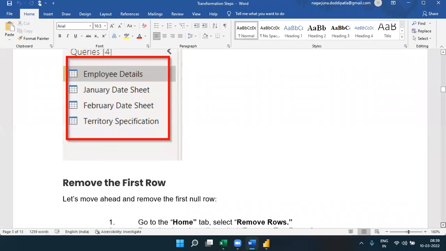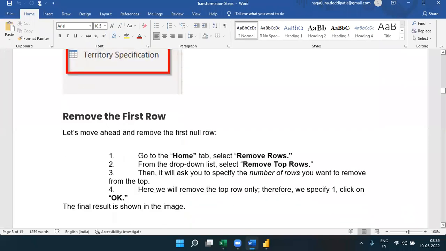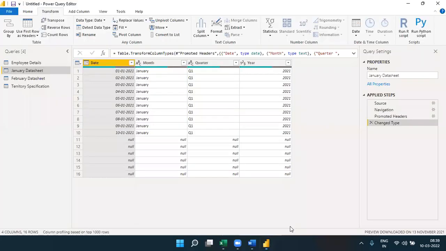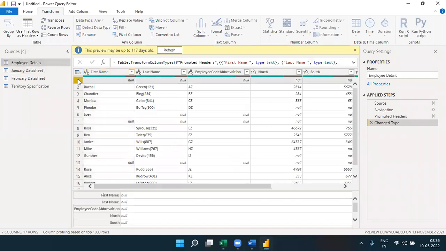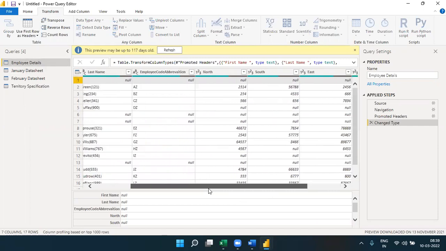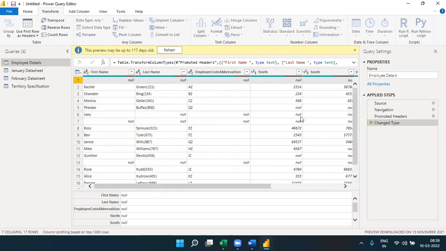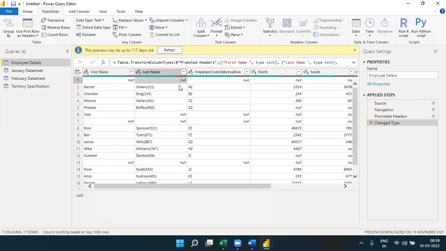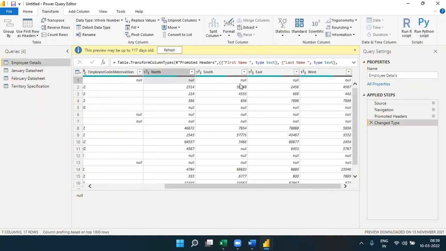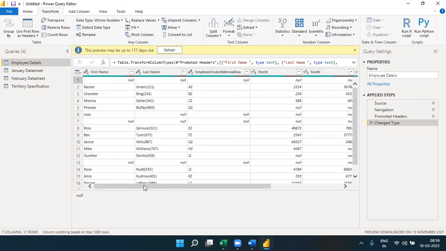Okay, so first of all, he was trying to say that we should remove the first rows. Why was he asking you to remove the first rows? Let's see. When I jump into the employee table, you can see here the first row is completely empty, right? So I don't want that row. That row is not useful for me. The first row is completely empty, so it doesn't have any value. And you see here, it doesn't have any value, right? So I want to remove the first row.